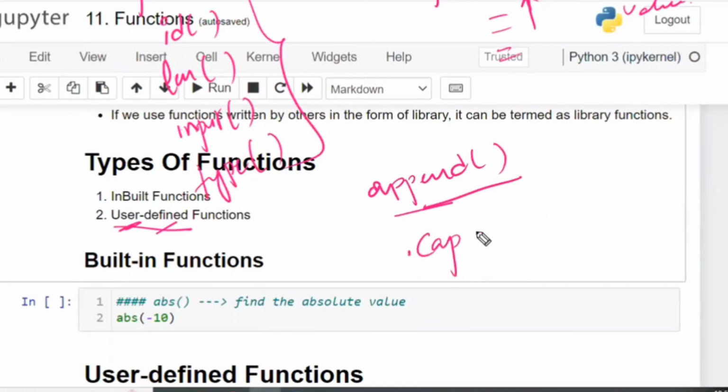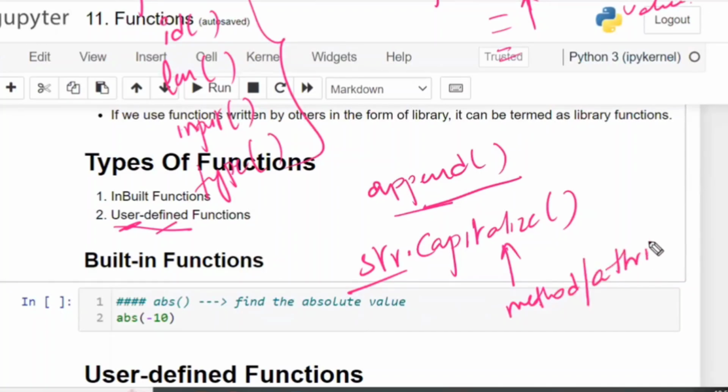Capitalize, dot capitalize, is actually a function only. Basically, it is a function. But this function will be applicable only for the string. You can't apply capitalize to an int, a list, a tuple, or a dictionary. None of them. You can apply it only to a string. Only if a string is before it, capitalize will work. Otherwise, it is not going to work. Then it is called a method, or it is also called an attribute.